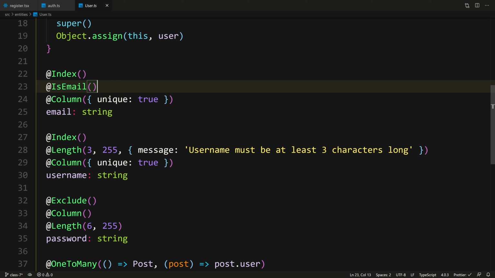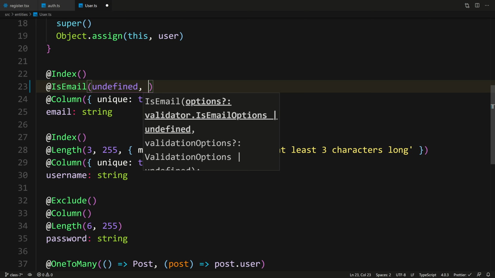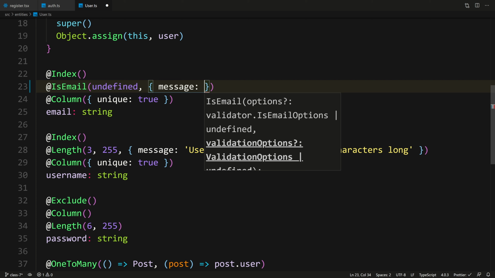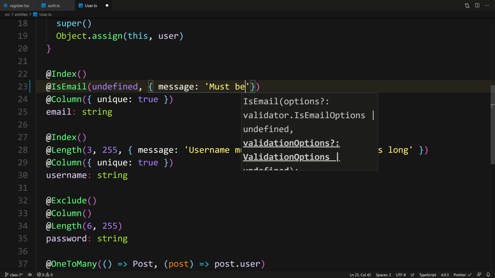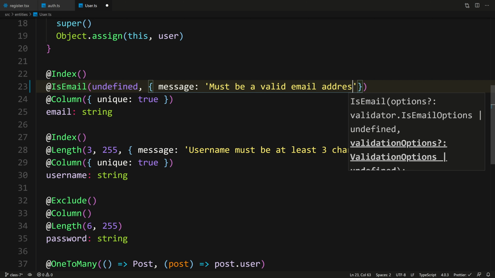All right, so what I'm going to do here for is email, I believe it takes two things, options and then validation options. We're going to ignore this first options, we're just going to give it undefined. And then for the second one, we're going to give it a message. And the message will say, must be a valid email address.